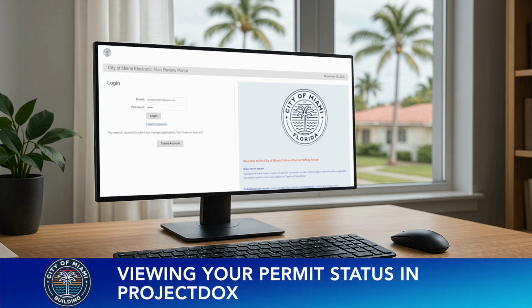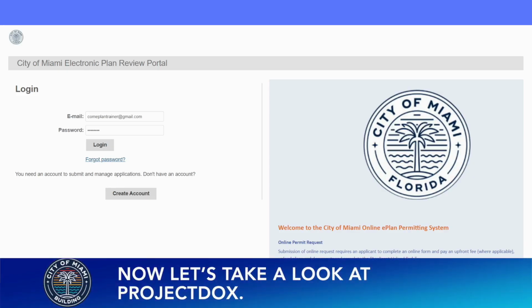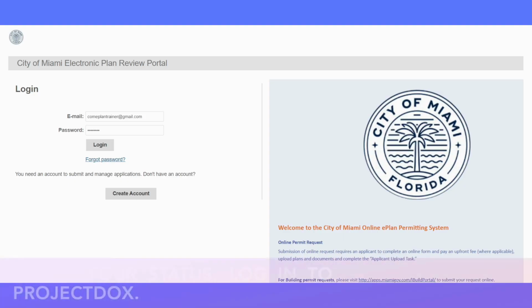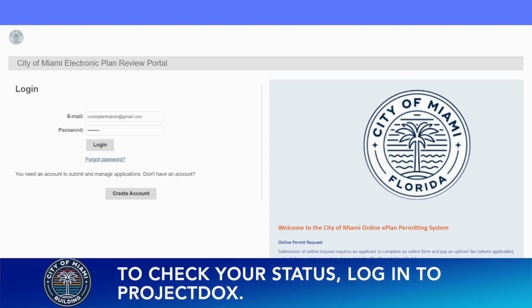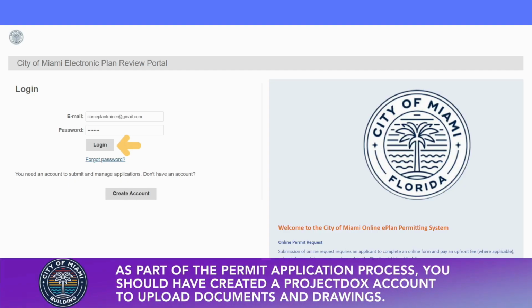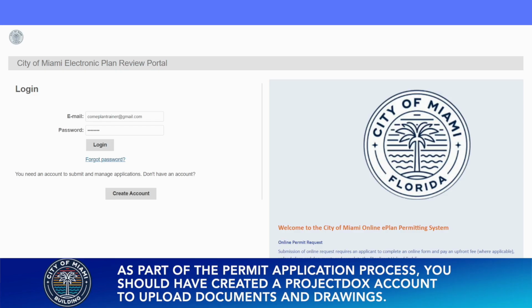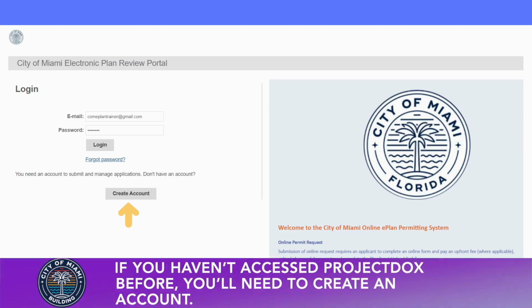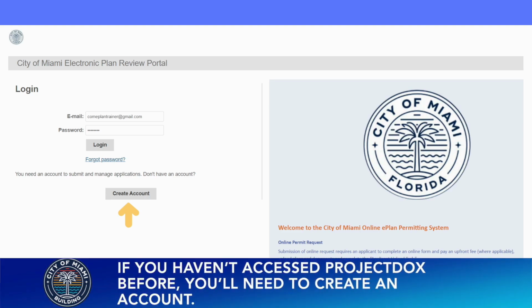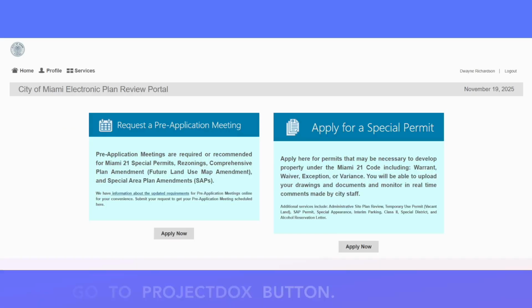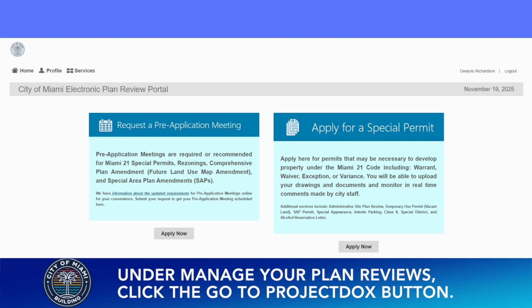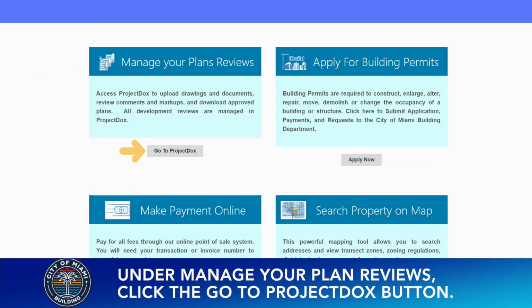Viewing your permit status in ProjectDox. Now let's take a look at ProjectDox. To check your status, log into ProjectDox. As part of the permit application process, you should have created a ProjectDox account to upload documents and drawings. If you haven't accessed ProjectDox before, you'll need to create an account. Under Manage Your Plan Reviews, click the Go to ProjectDox button.